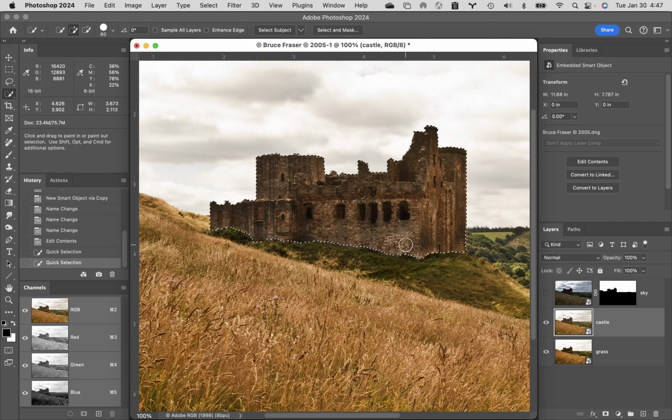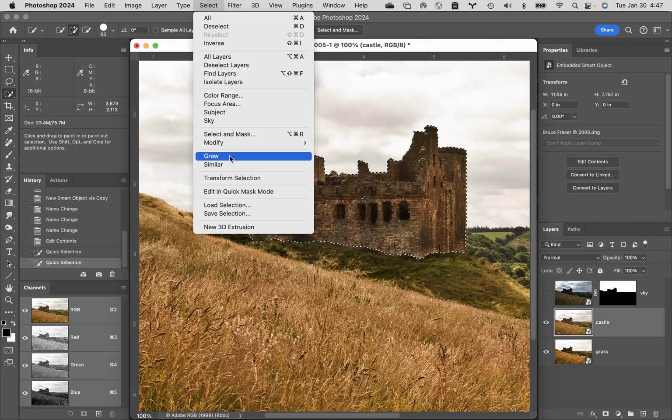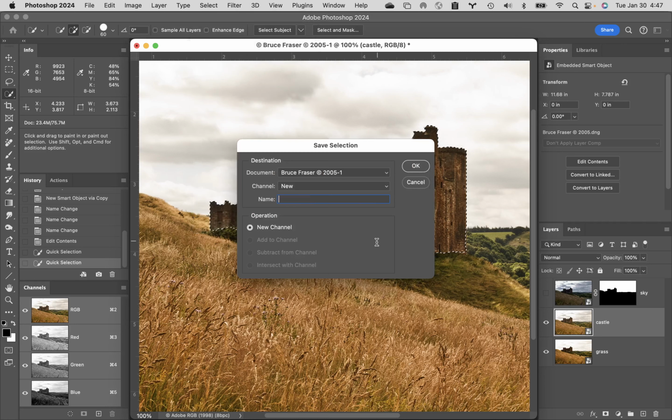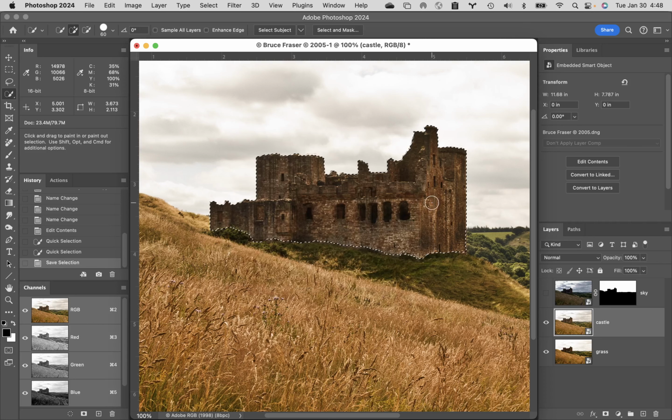How many people in this room save their selections? That changes today. No, save the selection. I need to save this so I can go back to this. To save your selection, go up to the Select menu and come down to Save Selection, and we can call this Castle. And say OK to that.